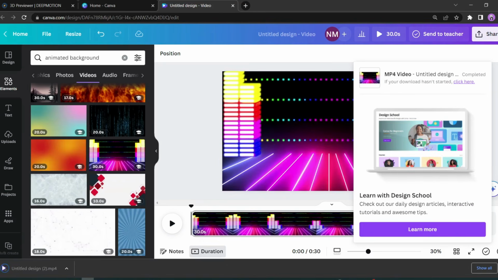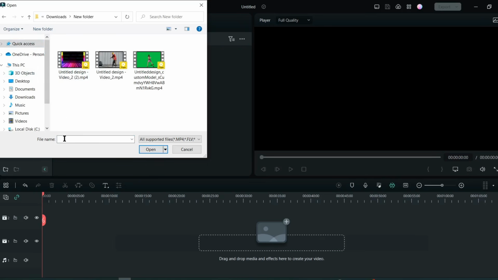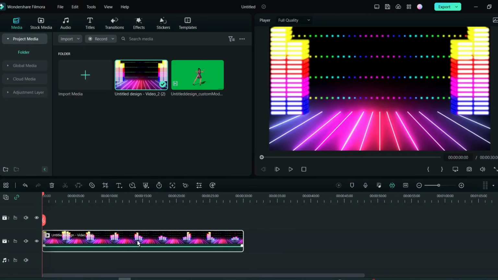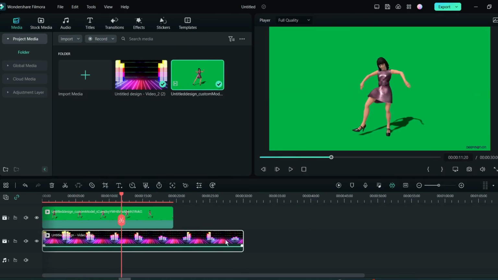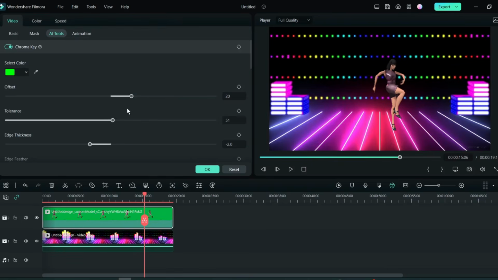Now, we need to give the final touch to our animation video. For that, I am using a video editor, Wondershare Filmora. First, import your animated model and background video into Filmora. Now, place the background video on video layer 1 and the animation video on layer 2. After placing the videos, trim the background video to match the length of the animated video. Then, select the animation layer and click on Chroma key to adjust the settings and remove the green screen properly.